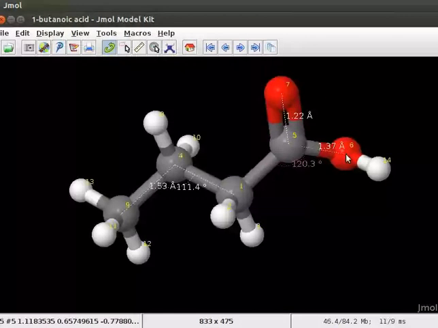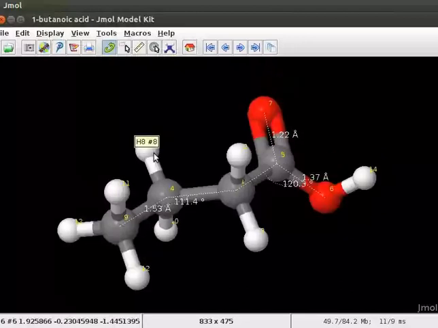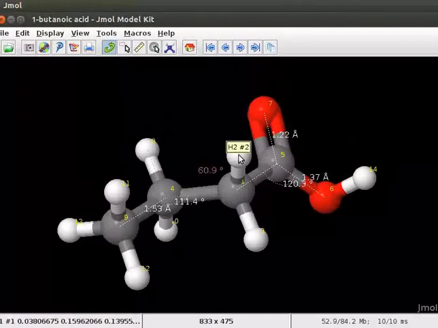Let's measure another bond angle, say between atoms 1, 5 and 6. Double click on atom number 1, click on atom number 5 and lastly double click on atom number 6. Measurement of torsional or dihedral angle involves 4 atoms. So we will choose atoms 8, 4, 1 and 2.